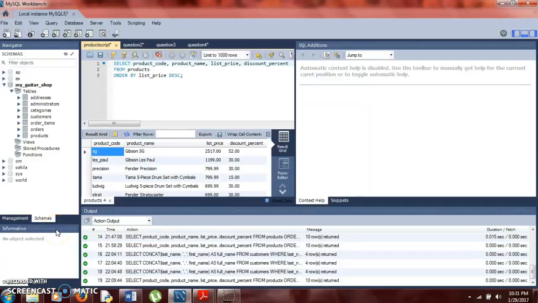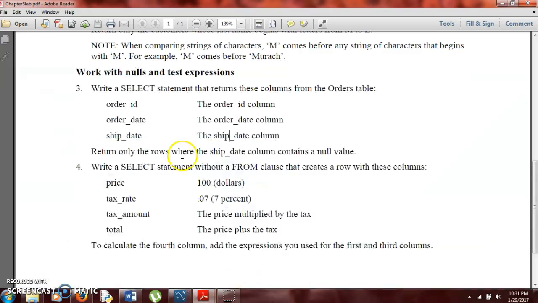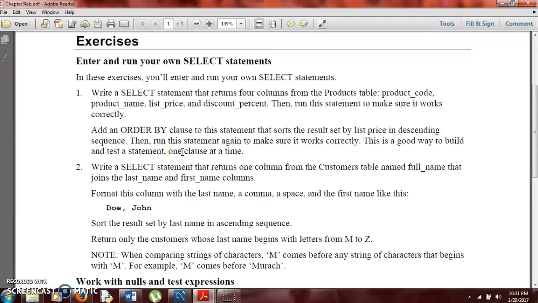Alright, here's my Chapter 3 lab assignment. I'm going to start with question 1. Question 1 asks us to write a select statement that returns 4 columns from the product table. These columns are product code, product name, list price, and discount percent, and then run the statement.